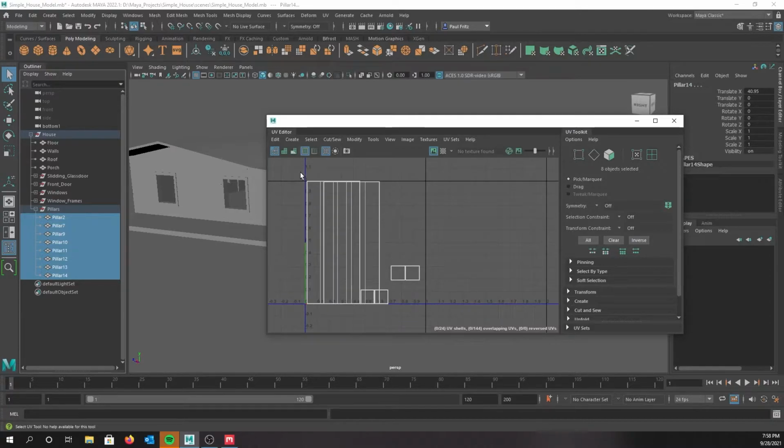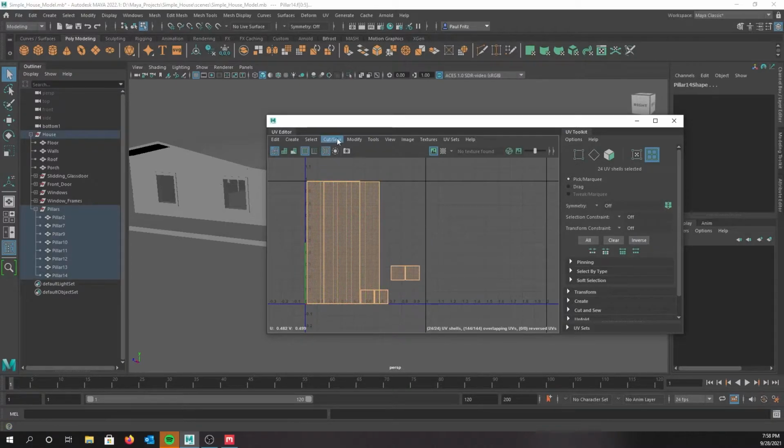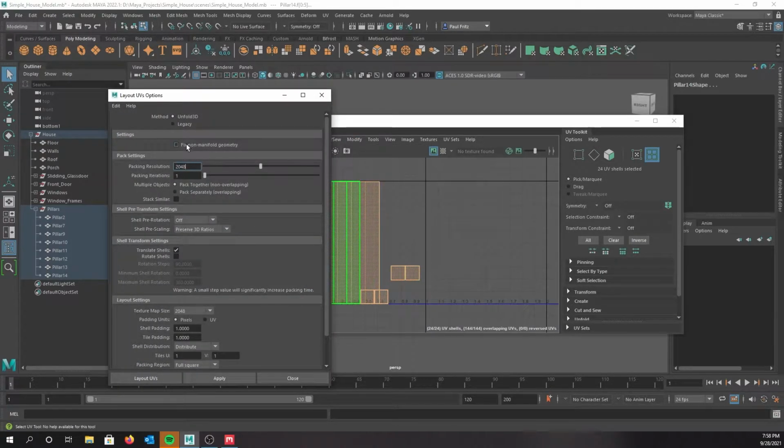What I want to do is go to my UV shell. I'm going to select them all, and I'm going to go to Modify. And then in my layout, I'm going to open up my option box for my layout. This is my current settings. I'm going to just reset this real quick. The only thing that should change is the fact that my texture resolution changed.